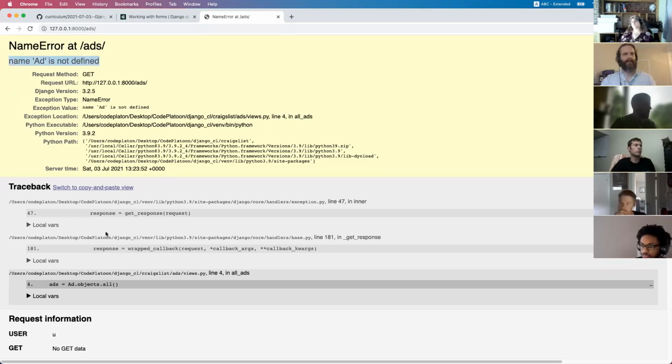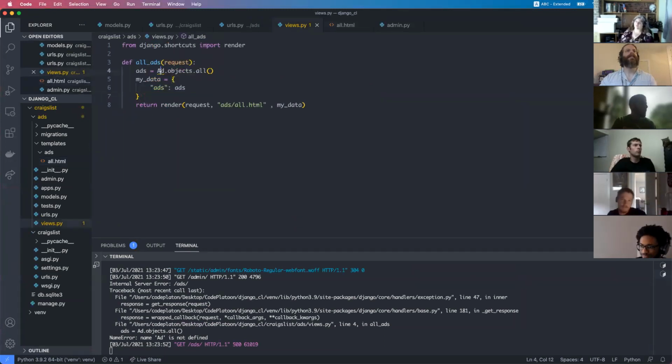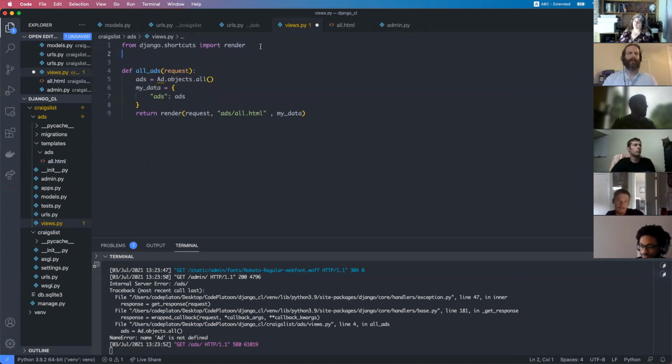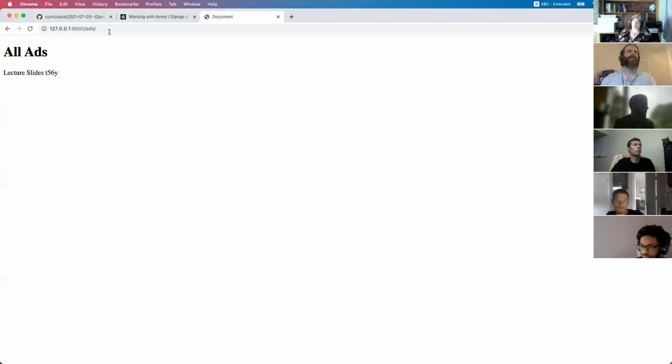So add is not defined. We can see here it's telling us in views line 4, add. But did we ever import it? I don't know if we ever imported it. So we're using add and we haven't imported it. So from .models import Ad. All right, let's try that again.